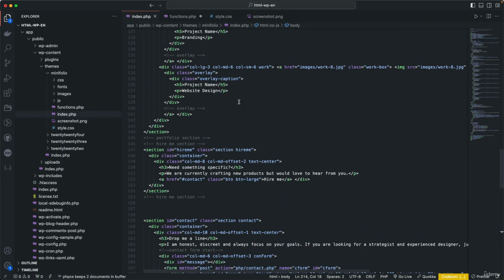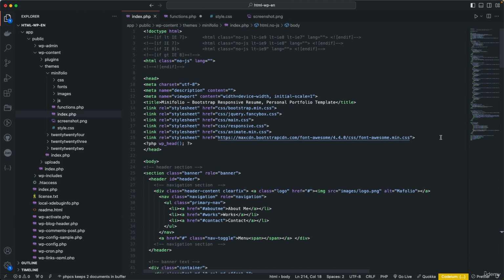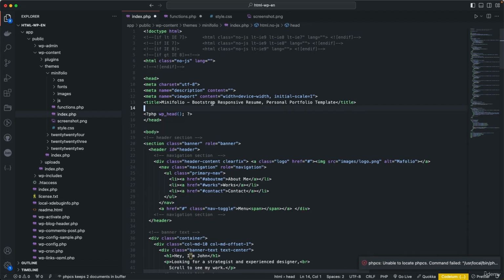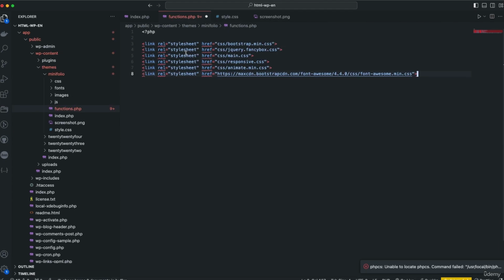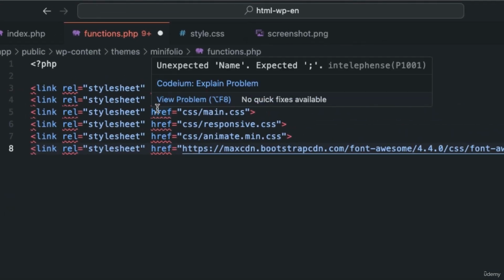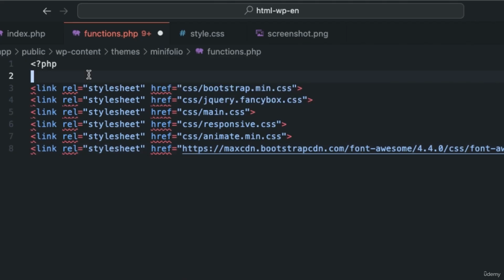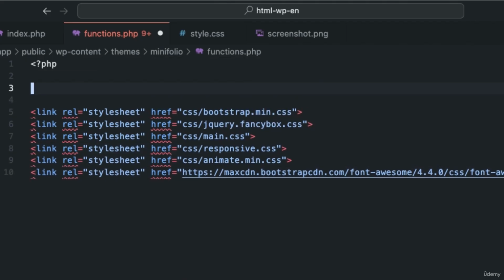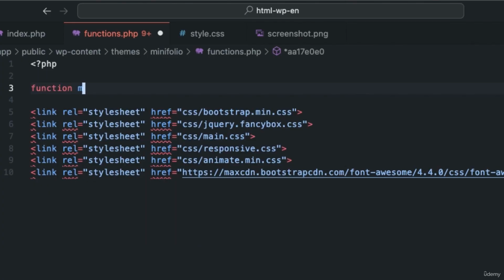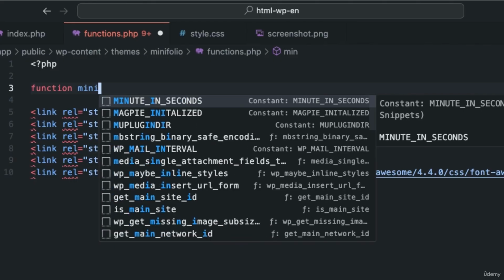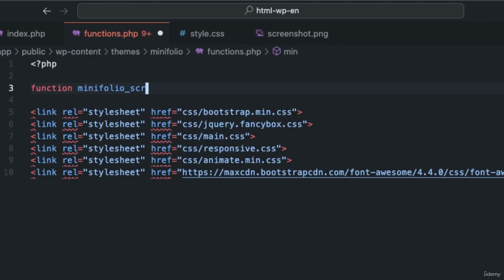And what we'll do is we'll be cutting this part of the code here with the links to the CSS files, and let's move them to this functions.php file. It's just temporary, okay? We'll be using this code here as a reference to us. So the first thing we're gonna do here is create a function. The name of this function will be minifolio_scripts.